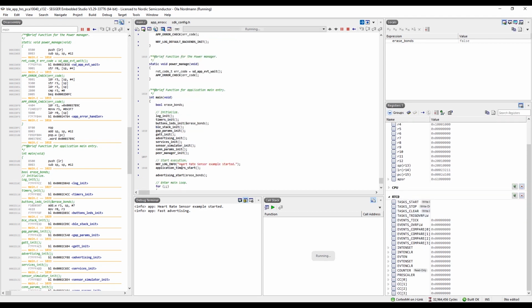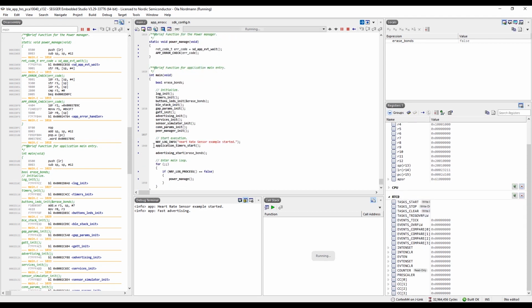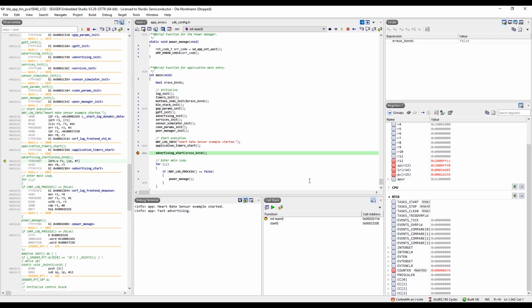Now let's try to put a breakpoint after the application timer's start function. Reset the debug session and press play. Now we can see it stopped at our breakpoint and we can read the value of the counter register of the RTC0. After hitting the breakpoint, press the play button to continue debugging.